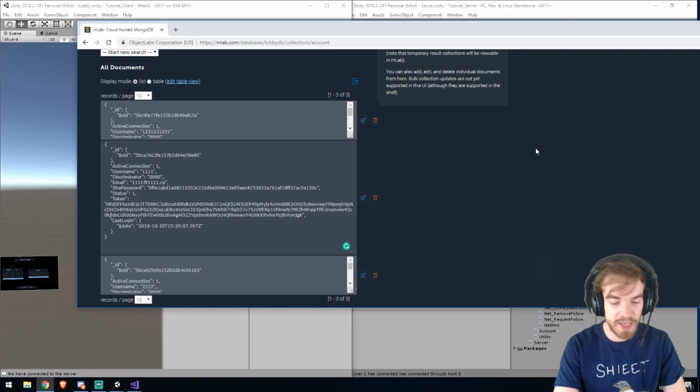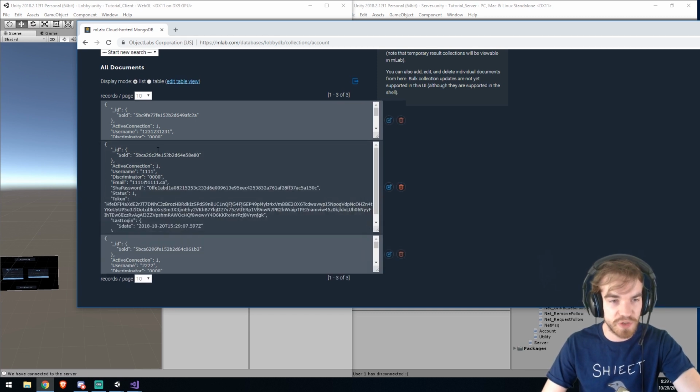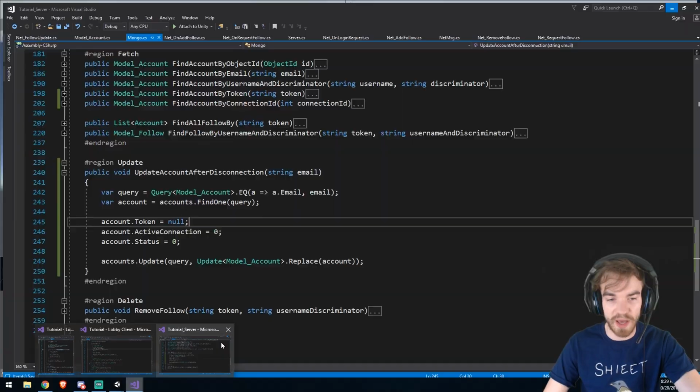Getting tired of saying that. And I'm going to refresh after killing the application. Okay, so active connection is still equal to 1, status still equal to 1. Definitely something that didn't work there. Let's have a look at what happened.